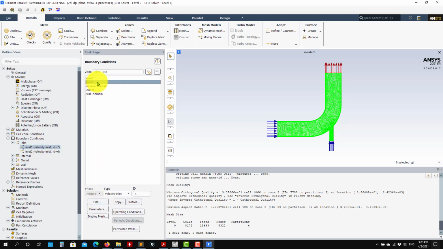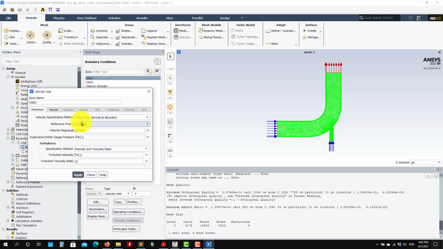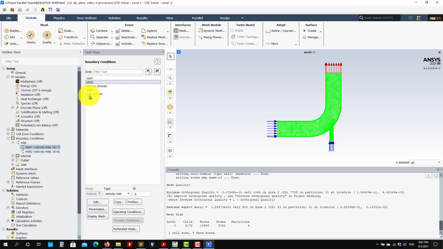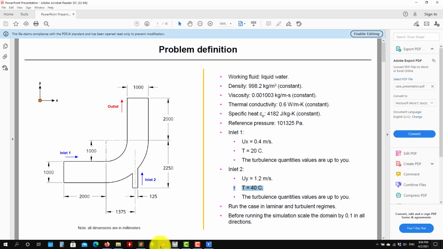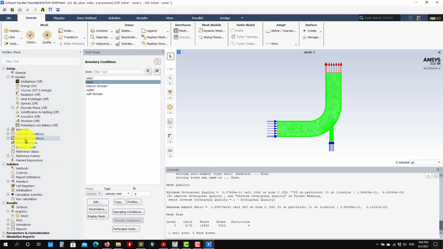By the way, let me go back here. It's important that here it is magnitude, normal to boundary. Okay, so normal to this boundary. You can also give the components. Usually normal to boundary. Then you go to inlet 2, which is the same. What you are going to do here, if I recall, was 40. And the velocity is 1.2. So here it will be 1.2 normal to boundary, and I will use these default values. Okay, then we go to the rest.